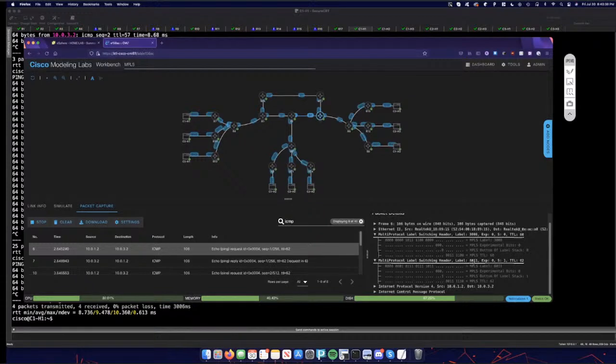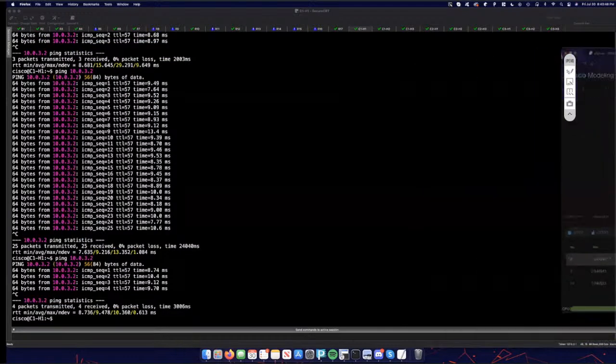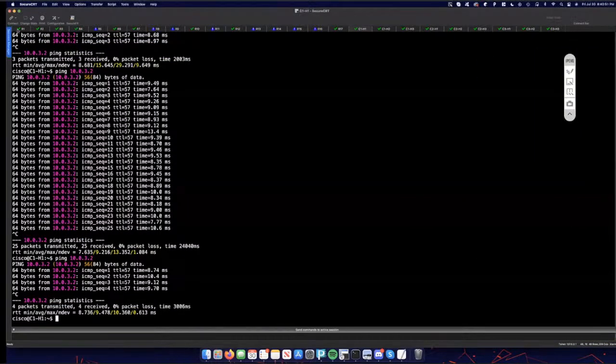So we have two labels in the label stack. This top one is going to be called our transport label. The bottom one is called our service label. So this is what we're generating via LDP. This service label is why we have VPNv4.